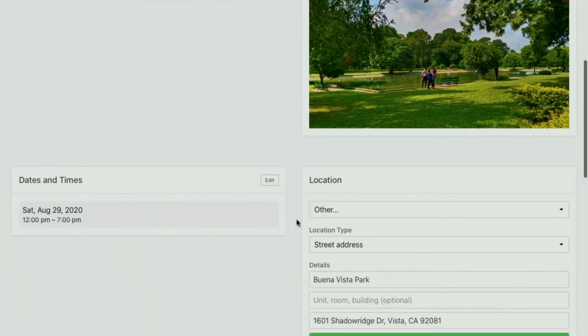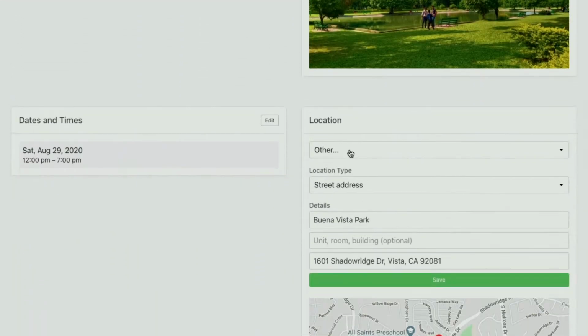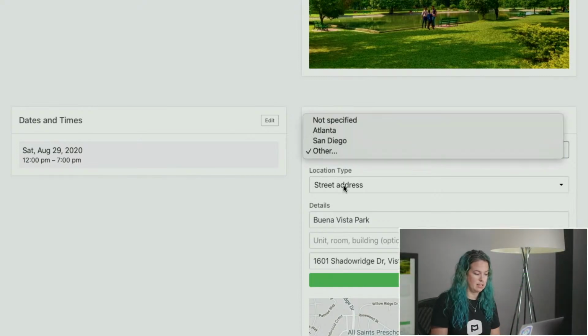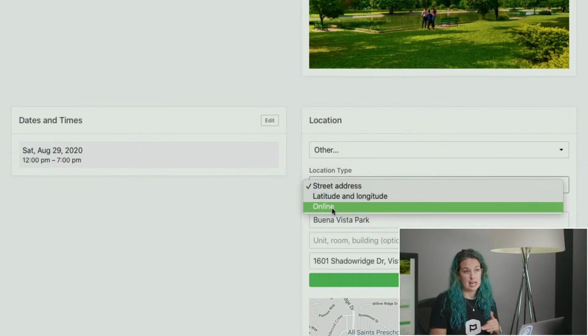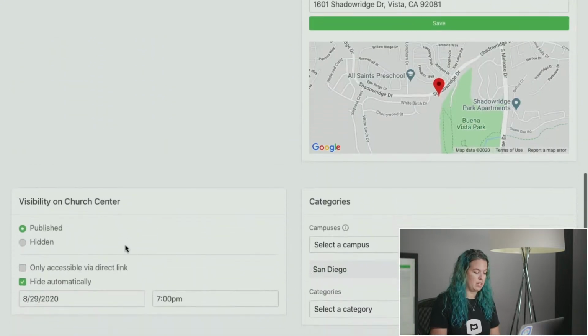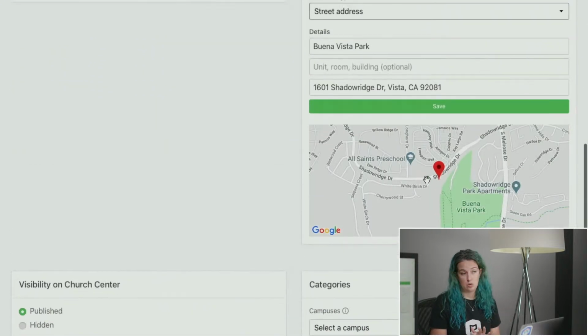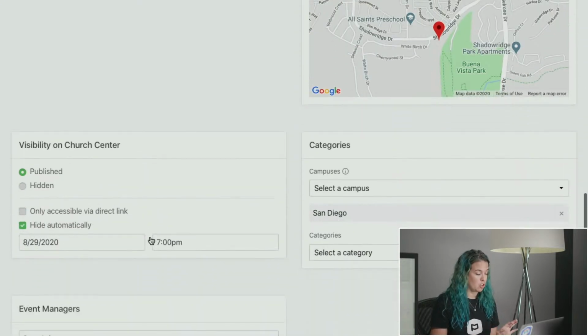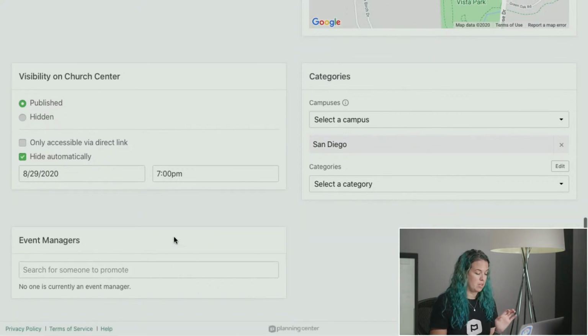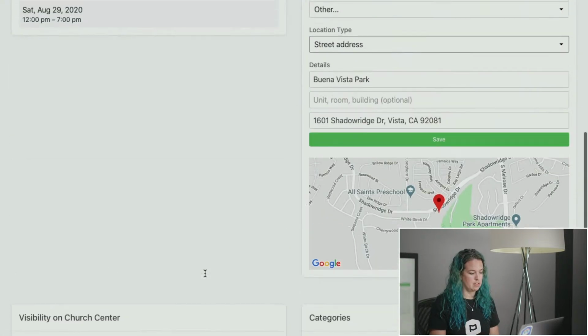Scrolling down a bit, we can set the specific location for this event. If it was something that was going online, if you were hosting an online class, you can click under location type. You can hit online and type out the website, and it'll put a link on your webpage. On the Church Center side, we can set specific dates and times. If we have a specific location, we've got that map here. We can change our visibility on Church Center, which I will highlight a little more later as that pertains to the more complicated events. And then we can make somebody a manager of this specific event.